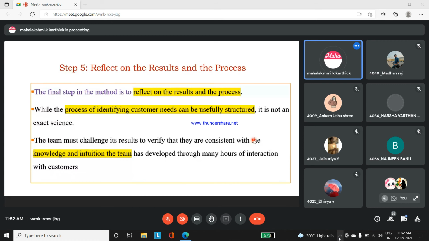Structured means planned now, and it's not an exact science. Science means skill, no. Many steps are involved in understanding the customer needs. So the team must challenge its result to verify that it is consistent with the knowledge gathered. So when you are dealing with step 5, you need more knowledge to frame this result and process, the process of identifying customer needs.